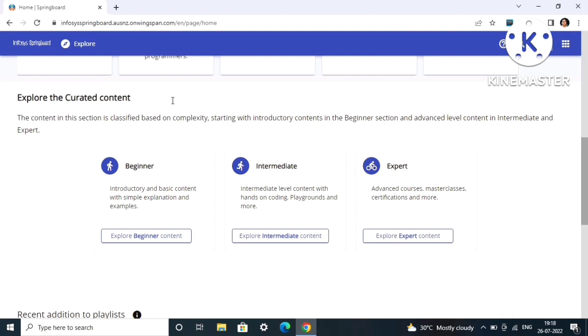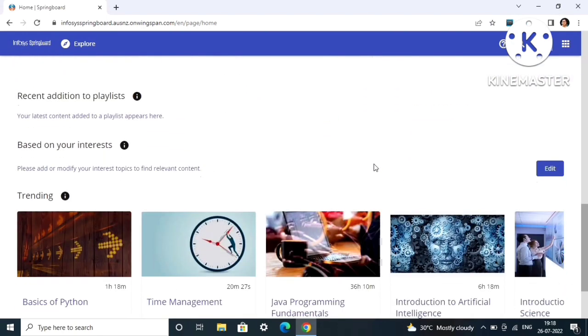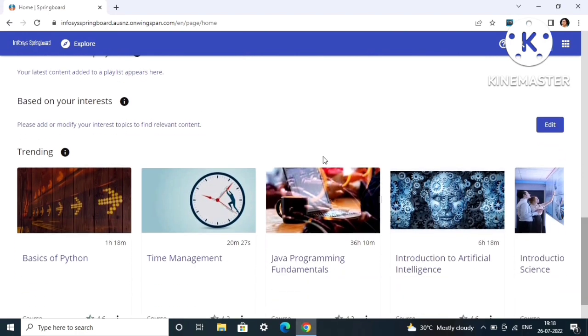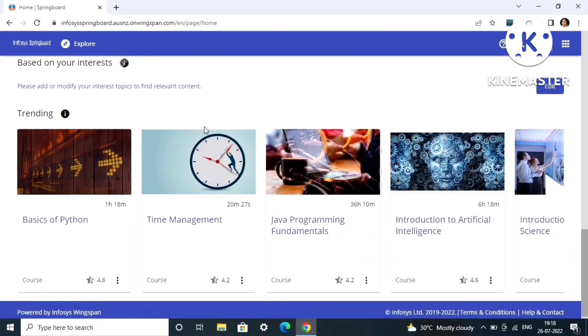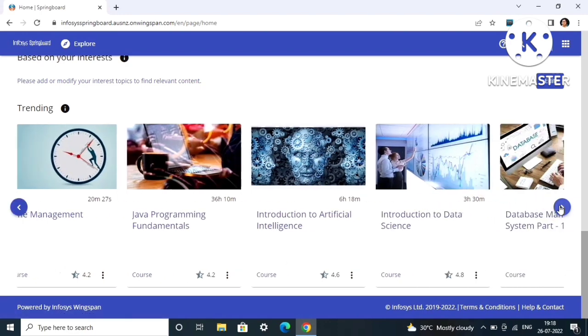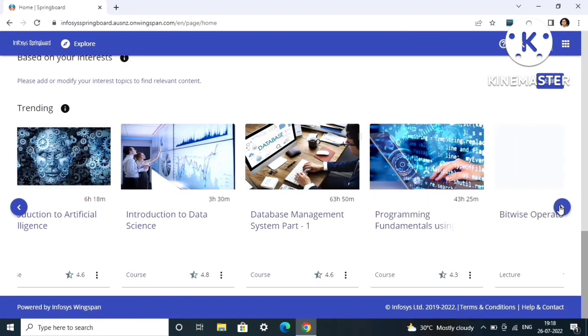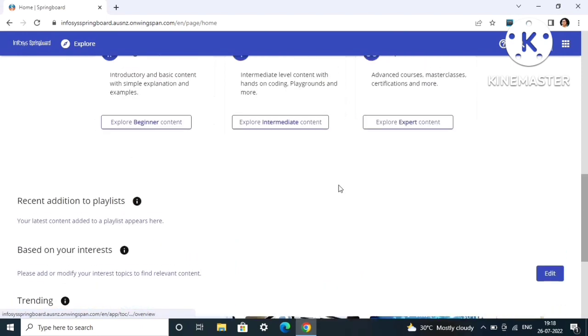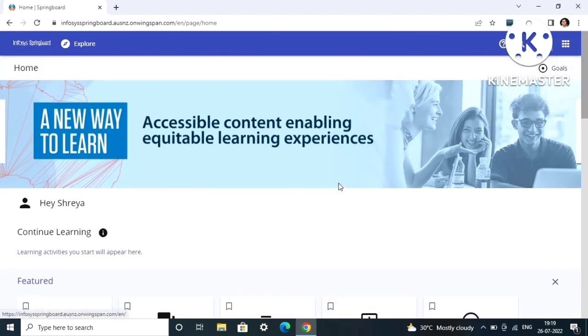Now here you can see they have classified all the levels according to their content. Like first is beginner. If you want courses at beginner level, then beginner, intermediate, expert, so choose accordingly. And there are trending topic courses like basics of Python, time management, Java programming fundamentals, introduction to artificial intelligence, introduction to data science, management system, programming fundamentals. So you will have hundreds of courses, not only hundreds, I will say thousands of courses.